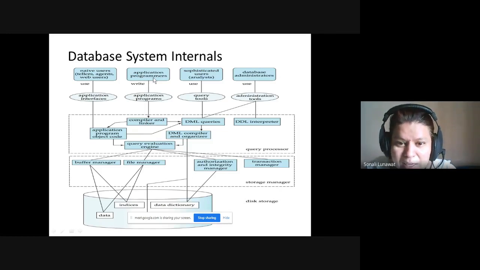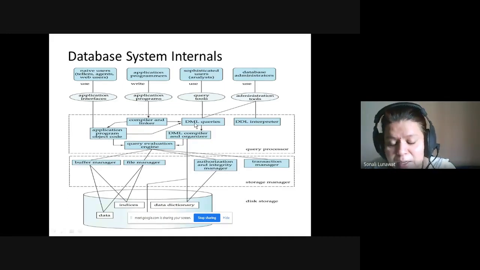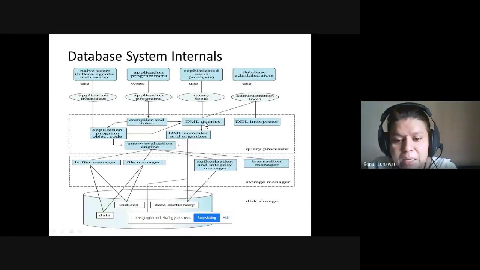The compiler and linker are provided to the application programmer, because we are writing some kind of front end, and that front end can be converted. These compilers create an application program object code, which is the actual output for the naive user. Then, with DML queries, DML meaning data manipulation language, we are going to elaborate on this in further lectures. What are DML queries? DML is where we manipulate something in a table.